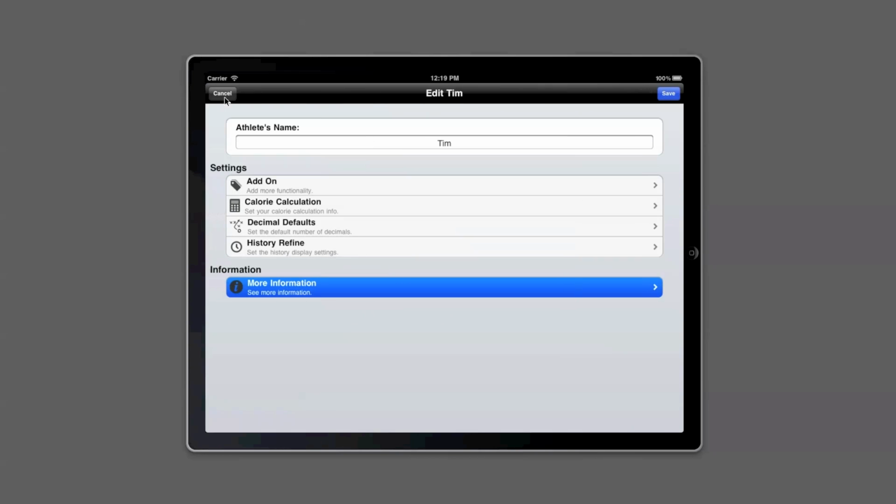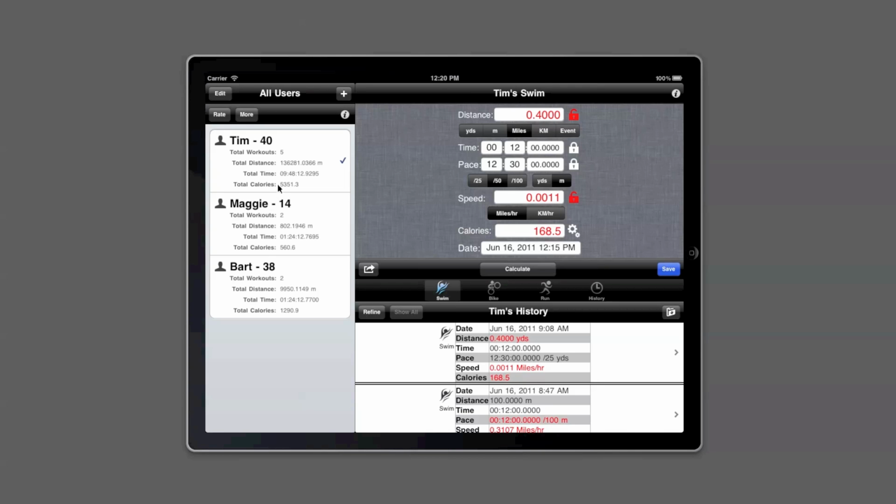Okay, so if we go back to the user, if you're done editing and you don't want to save the details, you can click on cancel or save it. I'll click on cancel, and you can see how the user that's selected has a checkbox by it. You can see over here on the right hand side it has Tim Swim and Tim History, so there's no question of which user you're using. You can see how I select each user and they change.